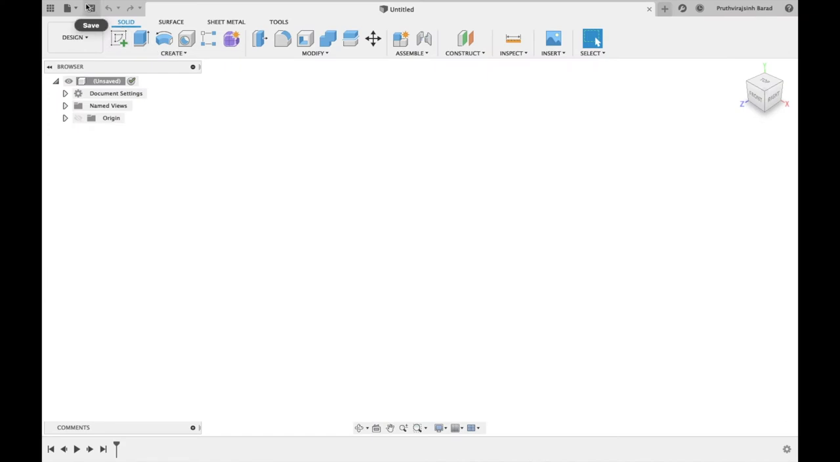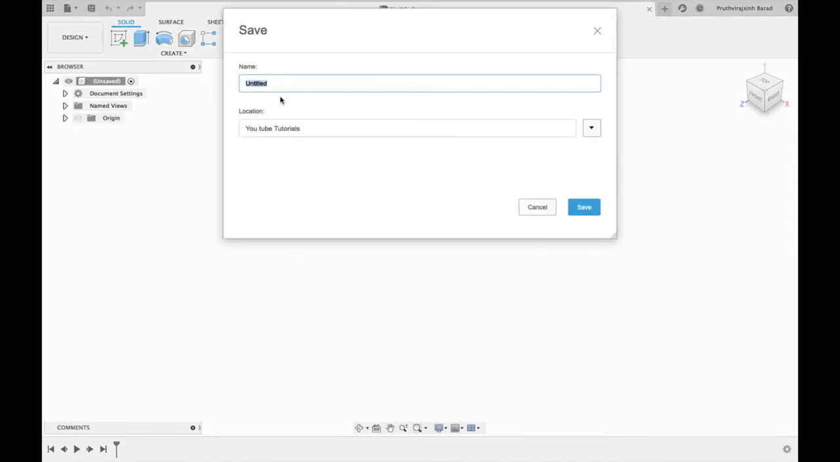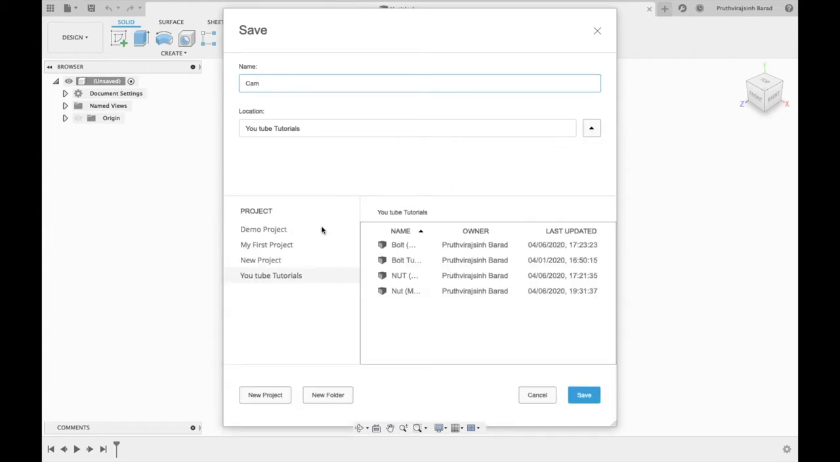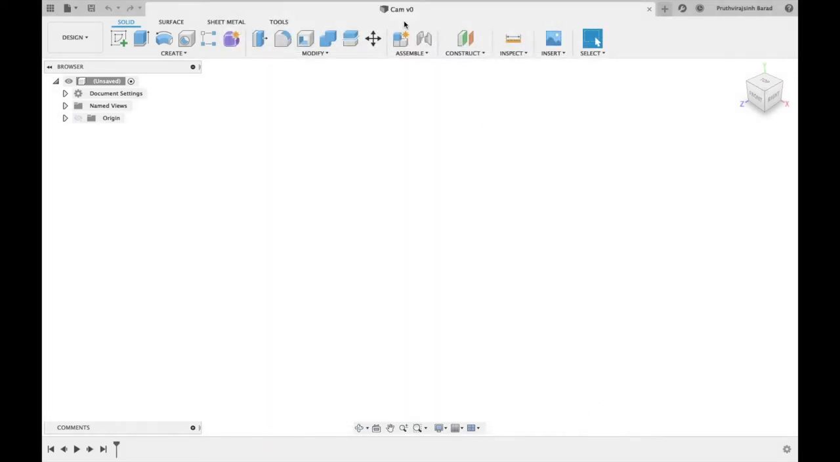First of all, click on Save from the menu bar or press Ctrl S. Give the file a name. In location you can create a new folder or project. It will create a place in the cloud. After selecting it, click on the Save button. In the header you can see your file name and location.